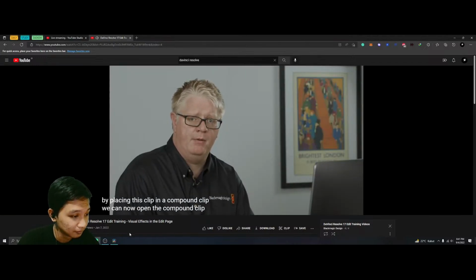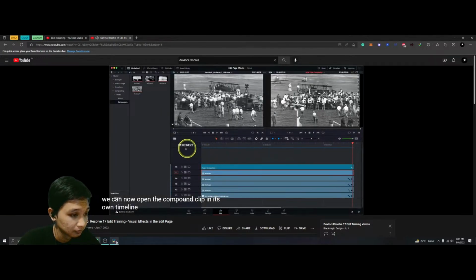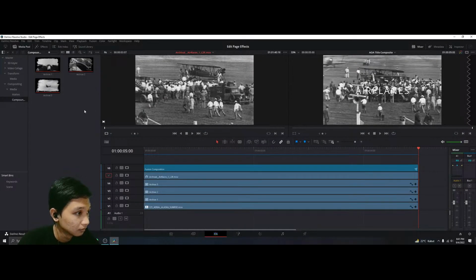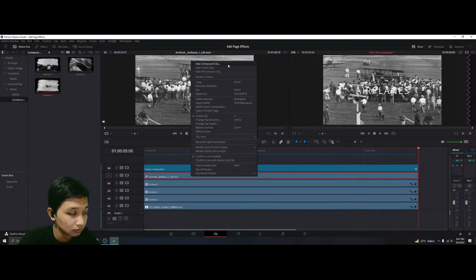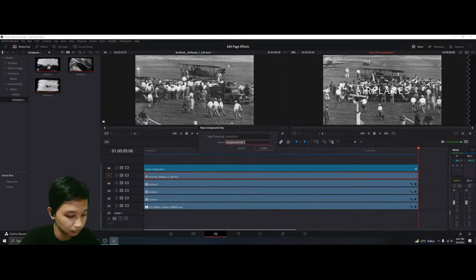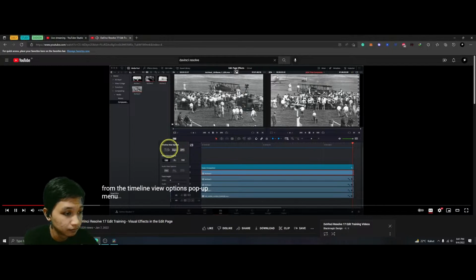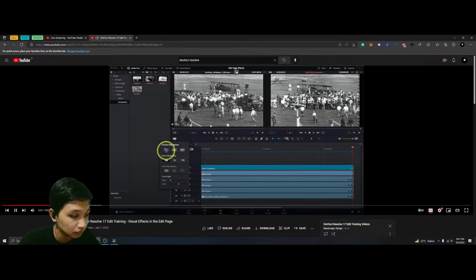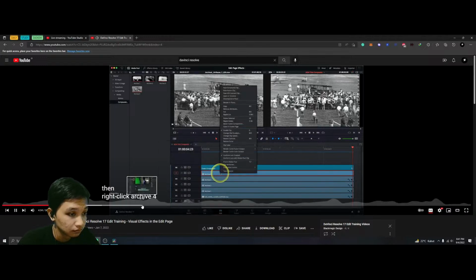We can now open the compound clip in its own timeline. From the timeline view options pop-up menu, enable stacked timelines. Then right-click Archive 4 in the timeline and choose Open in Timeline.